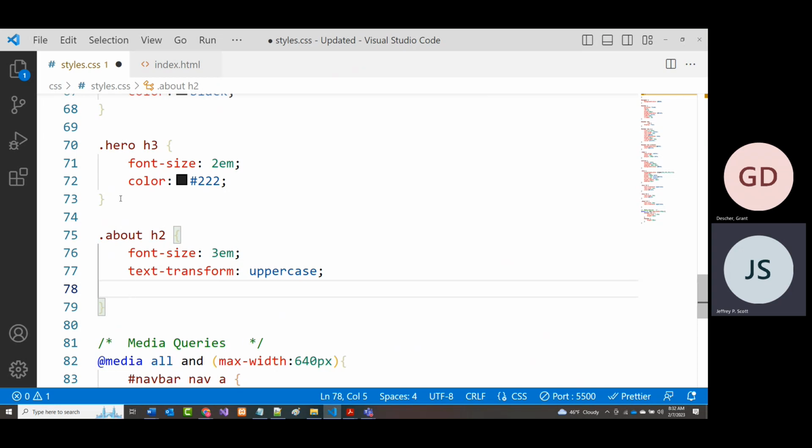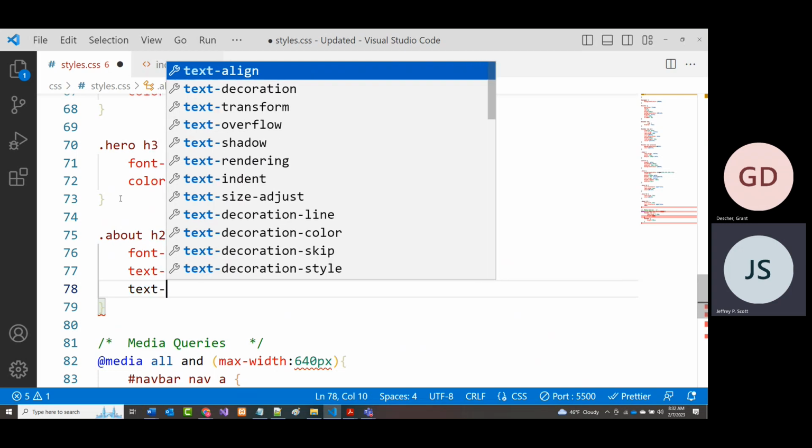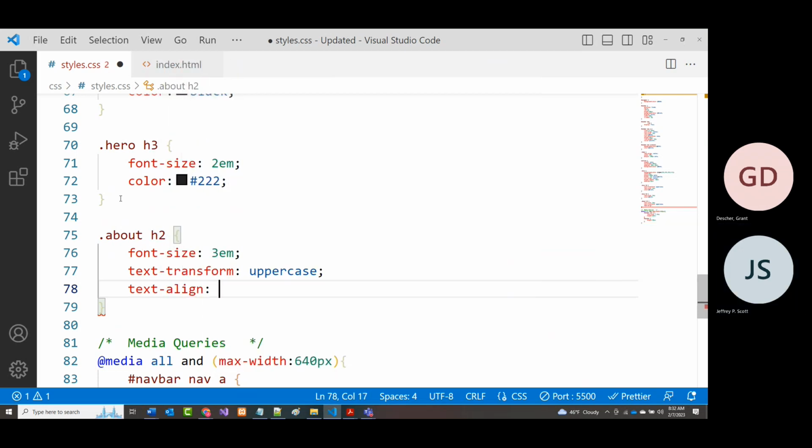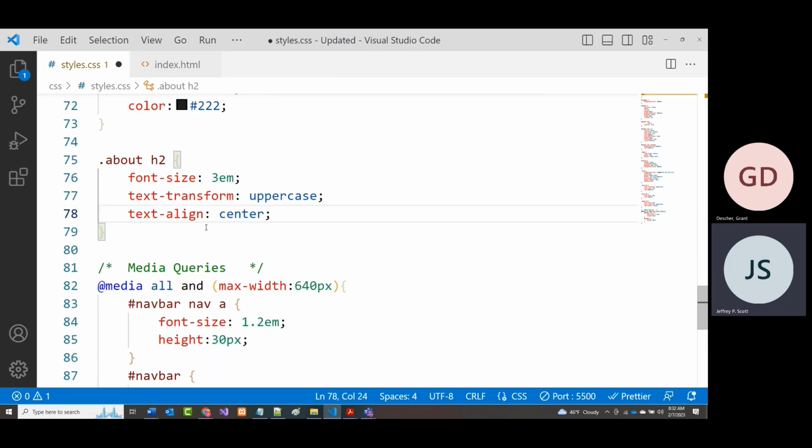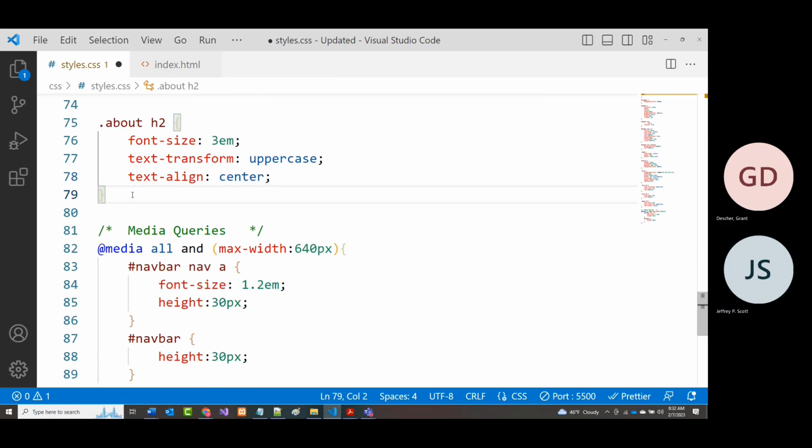You oftentimes see people use text-transform. That way, if they've got a bunch of text, they don't have to worry about the case if they want to make sure that it eventually goes to uppercase. All right. And finally, I'm going to say text-align center. All right. So that's my about H2.